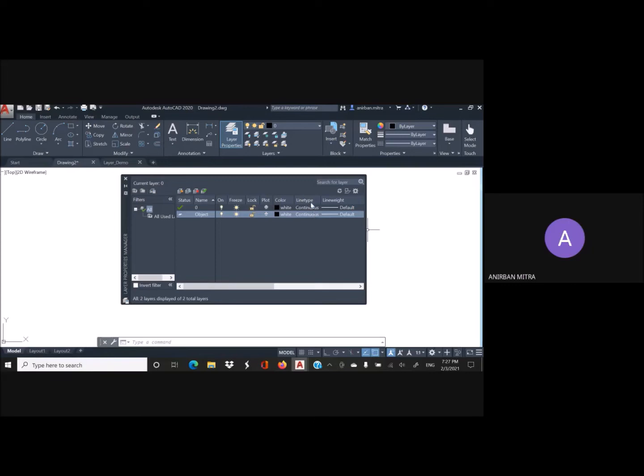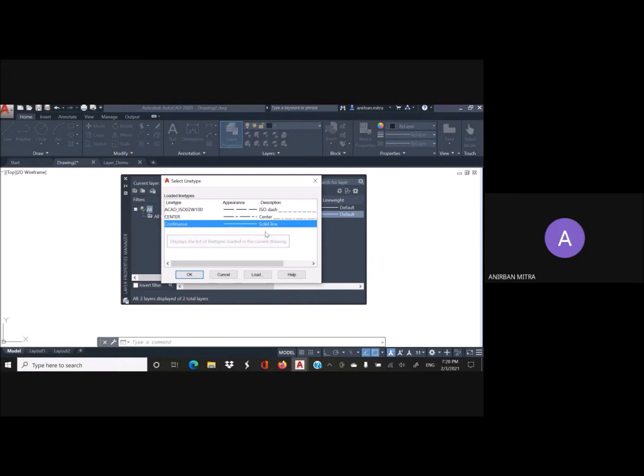Second thing is to set the line type. Now for object lines, that means those are visible lines, so they are continuous lines. So there need not be any changes to this line type here. But you can obviously, for other type of lines, change these line types from here.